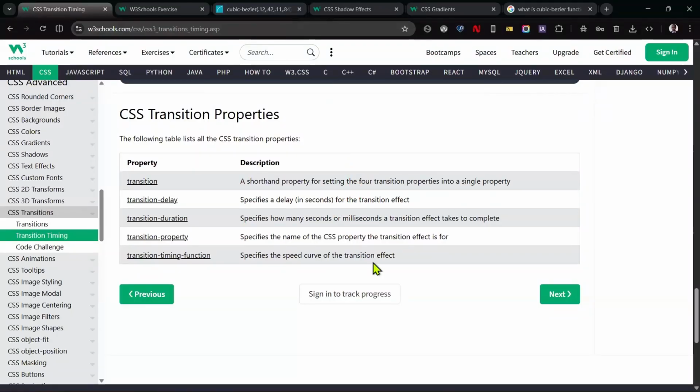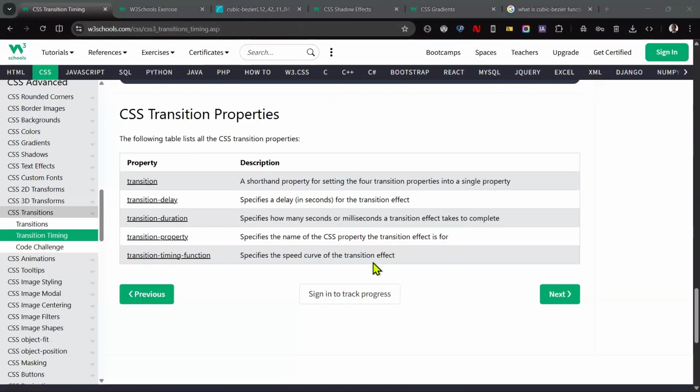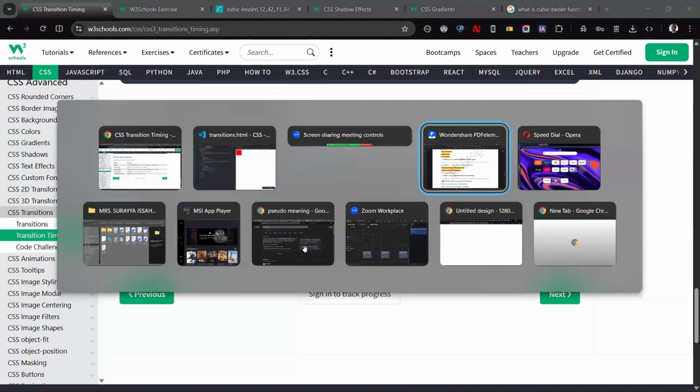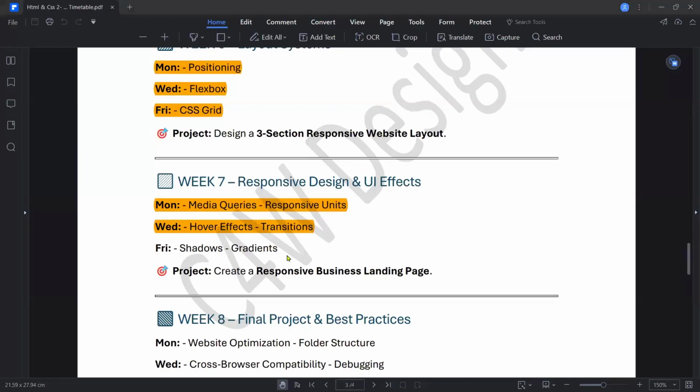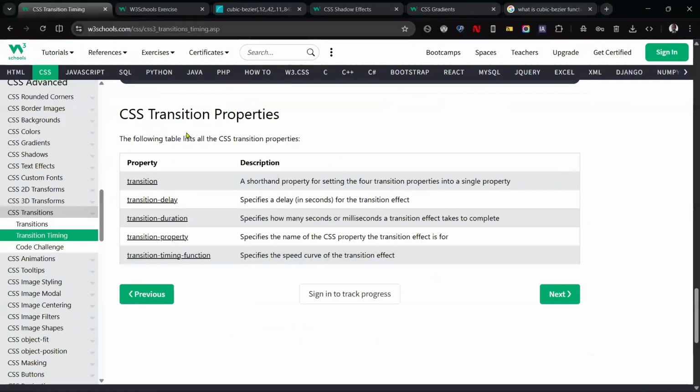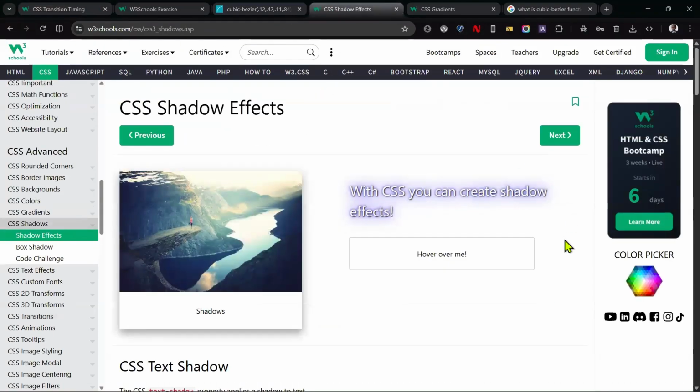So let's move to the next topic of today, which is what? Shadows and gradients. So we are finished with the transitions, right? So let's dive into shadows and gradients. Shadows and gradients are also easier. So let's look at shadows.